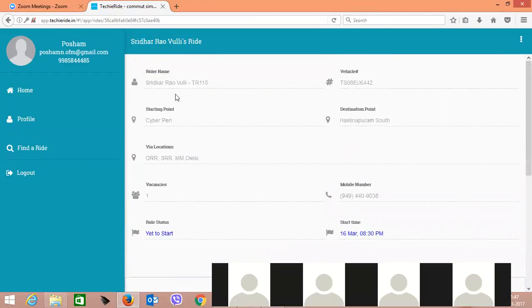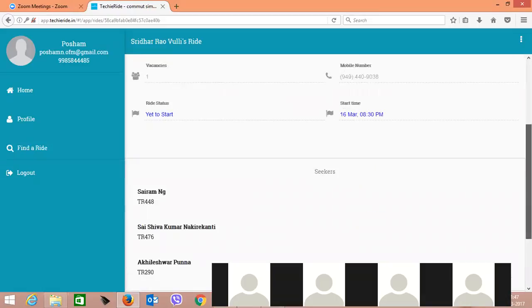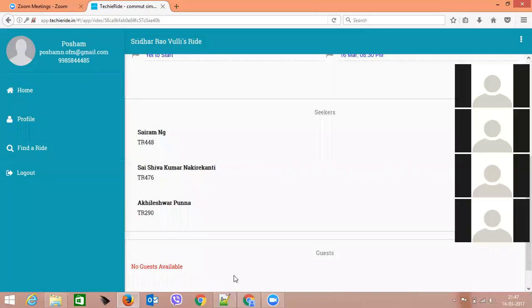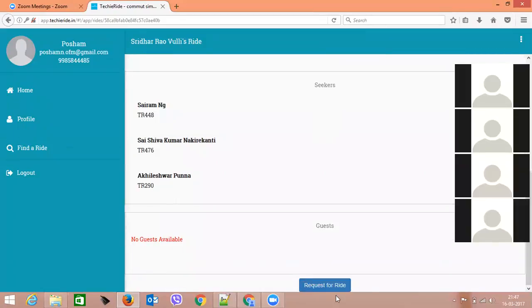You can see the other extra details: starting point and destination point, via locations, and how many vacancies are there. And here you can see the request for ride option. If I click this, your request will be sent to that particular rider.